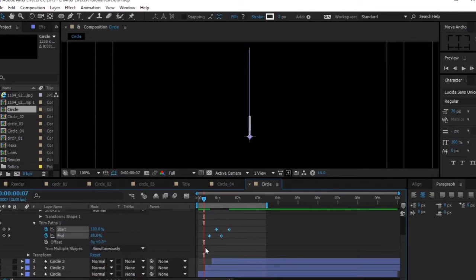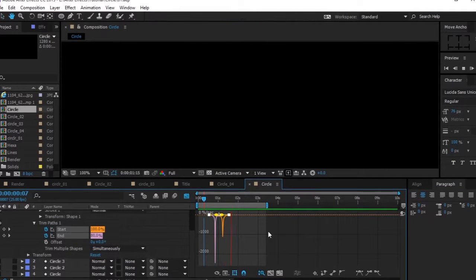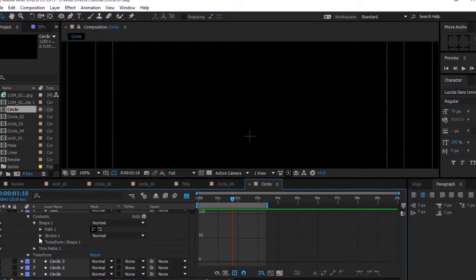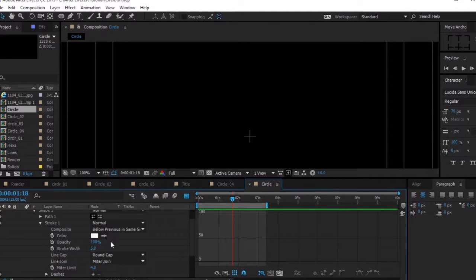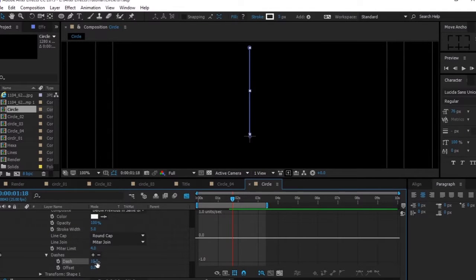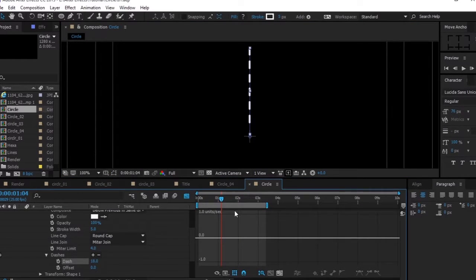Alright, now select all the keyframes, hit F9, and we will go to graph editor and we can play with the animation. Really, this is the best part, as I told before. Nice. Now what we will do, we'll just go to stroke once again, and next to stroke we will just search for dashes. You click on this and let's remove this. That's better.